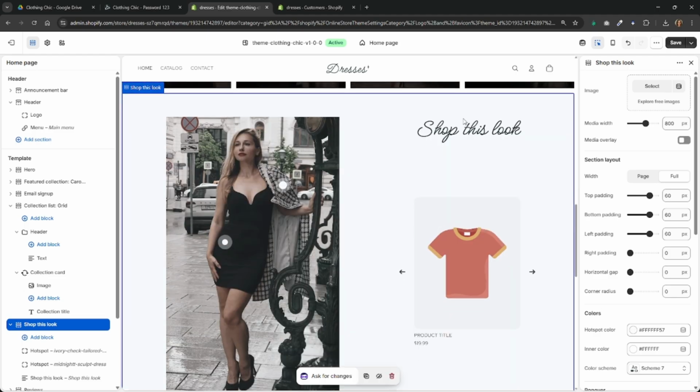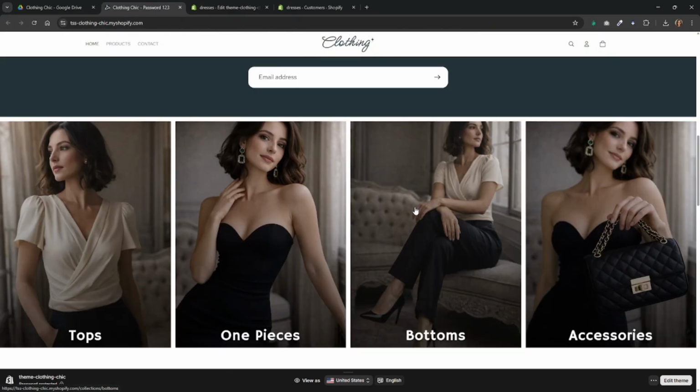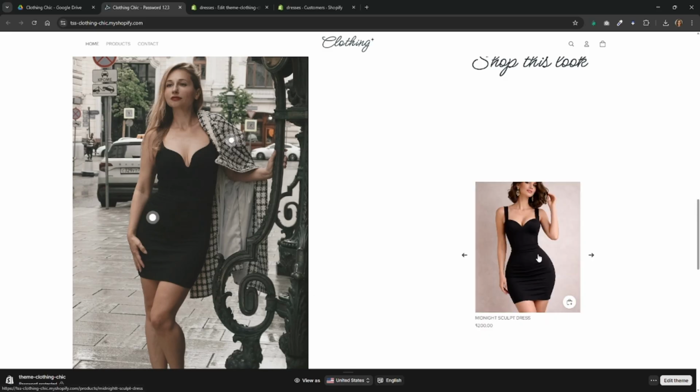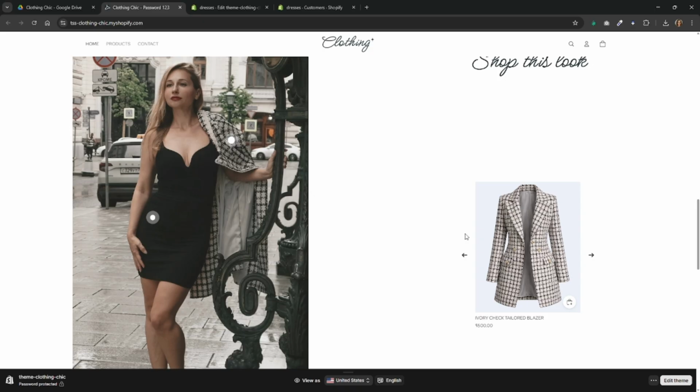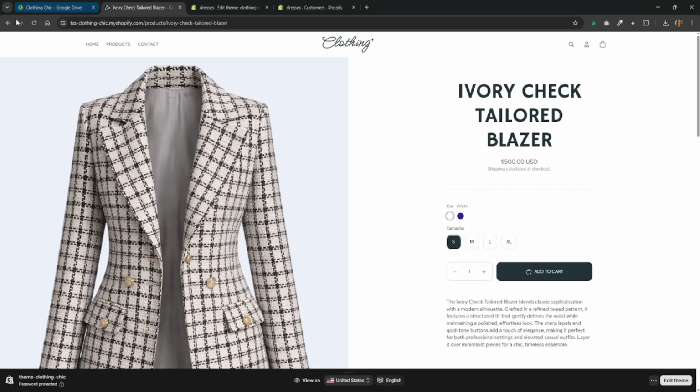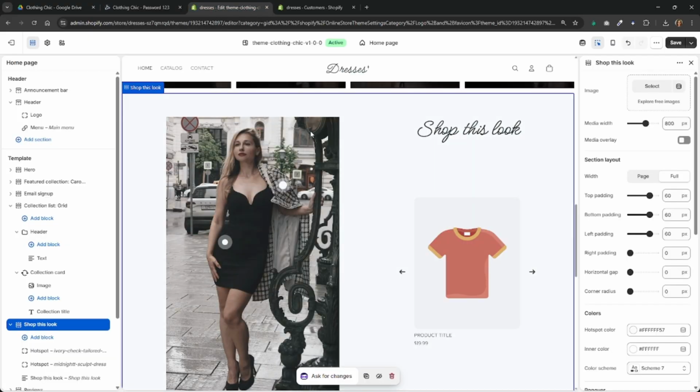Next section is shop this look. So you can take a picture of someone wearing all of your clothes, and then when you click on these little buttons, it will take you directly to that product. So if I go here in the example website, if I click on the dress, it shows me the dress. And if I click here on the coat, it shows me the coat and the person can go on and buy it.